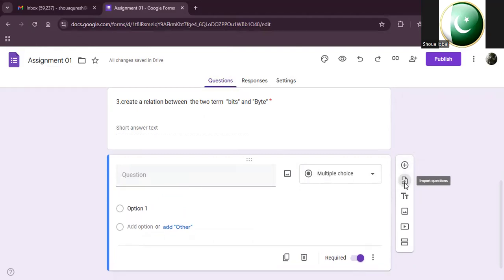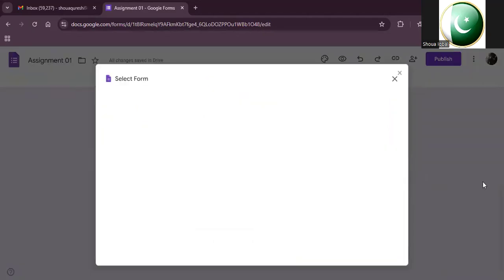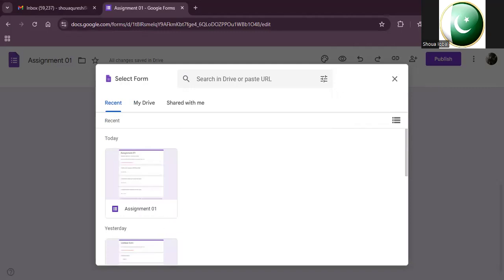This option is used when we have a file saved already in our drive. Search in a drive or paste a URL. This is the option over here, and it will give you other options also. From there, you can select your file. In this window, there are some options. Just wait for a few minutes and then it will give you the options. This is the recent file, my drive. When I go on my drive, what will happen?